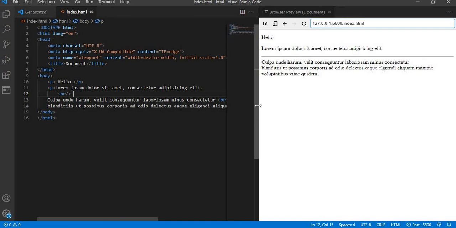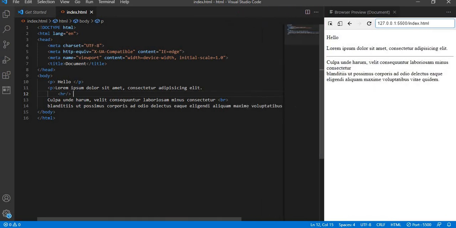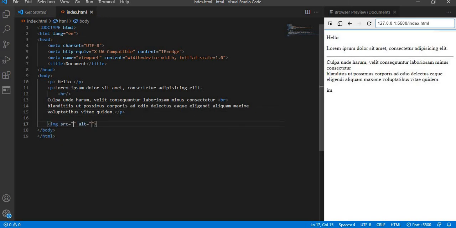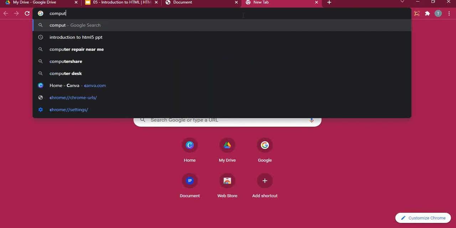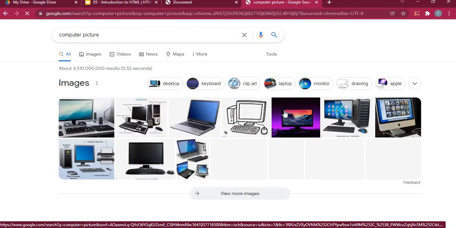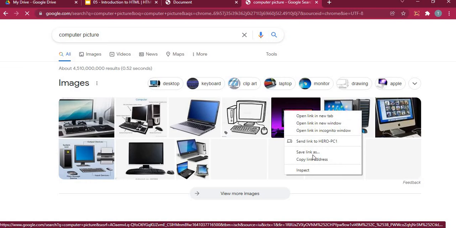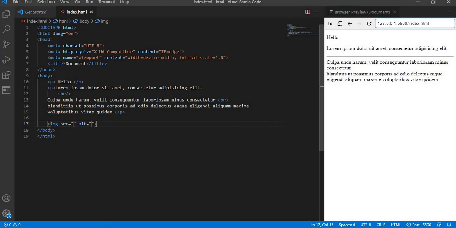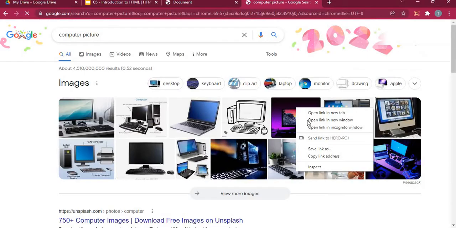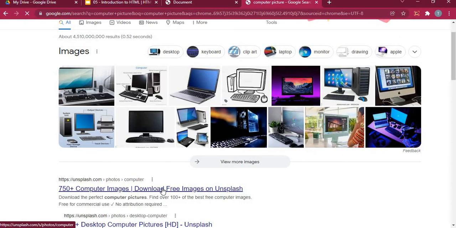For self-closing tags, a typical example is an image tag. So let's just create an image tag, that is img, and then we add alt to the image. So let's simply go to our browser and get an image. Let's copy the link address and put it in our image source here. Or let's simply download an image.